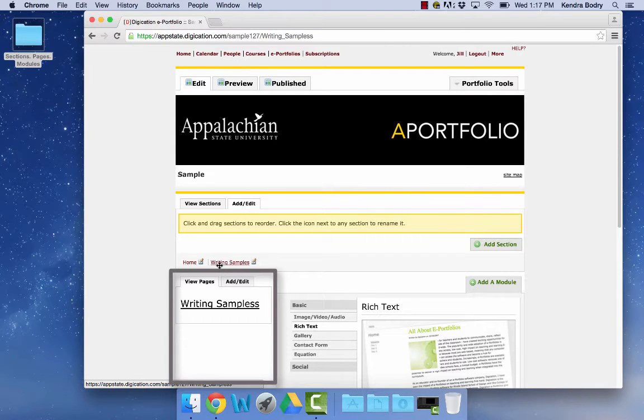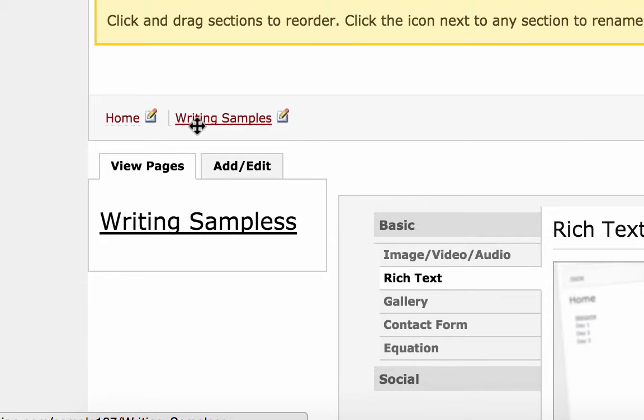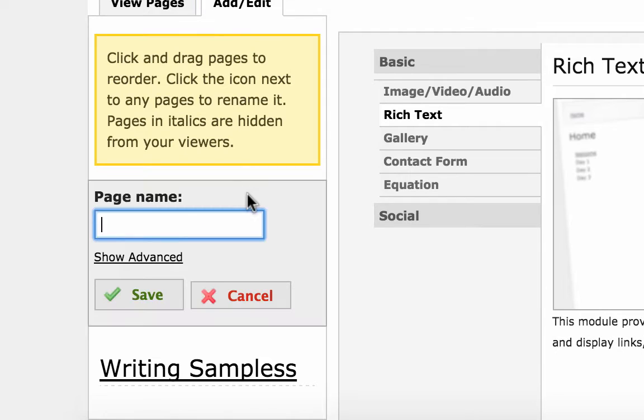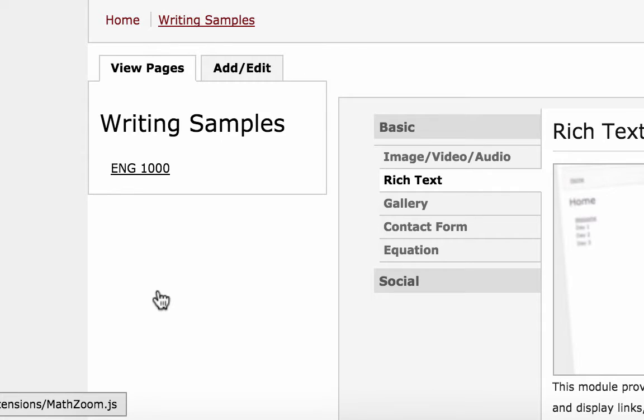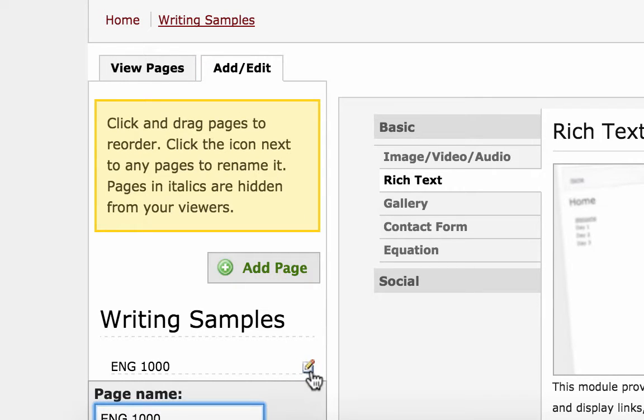Creating pages is a lot like creating sections. I'd like to add another page to the section titled ENG 1000. To add a page, click on the Add Edit tab for Pages, and then click Add a Page. I'm going to title mine ENG 1000 and click Save. You can rename a page basically the same way you would rename a section. Click on the Add Edit tab, and then the pencil and paper icon.